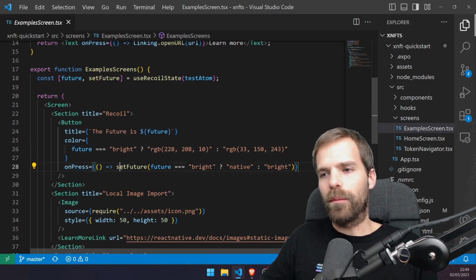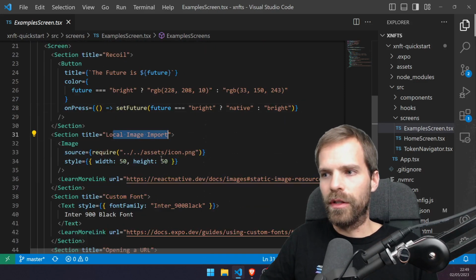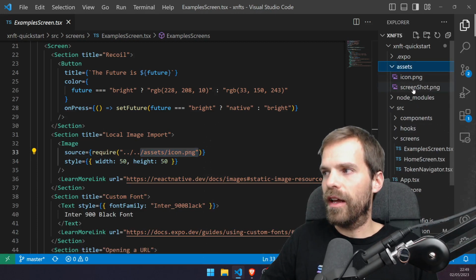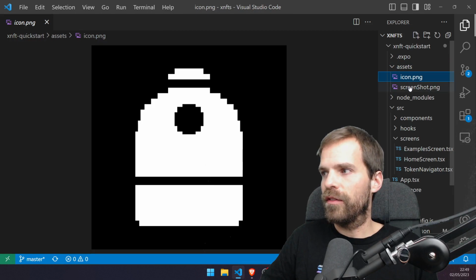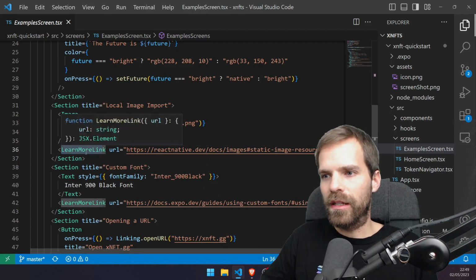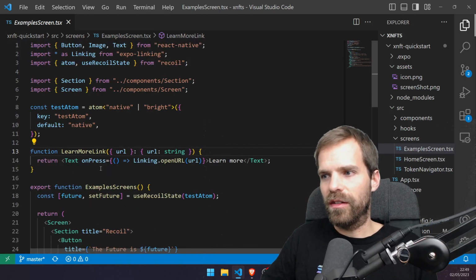So just a simple button. How do you do an on press? Cool. How do we do a local image? Well, just require it from somewhere. In this case, we have it in assets. Here we have an icon. And so we can just display this. And there's even a learn more link. Oh, it's also defined in here.